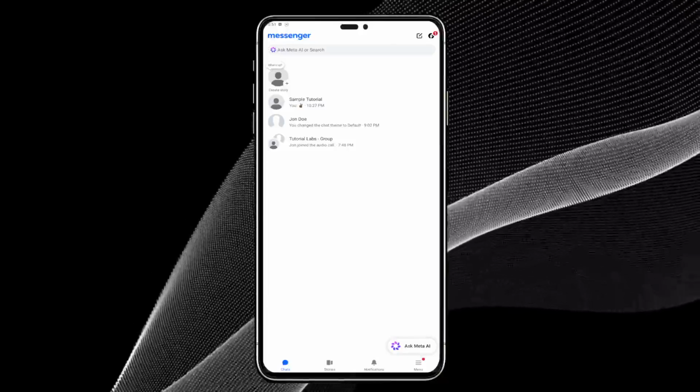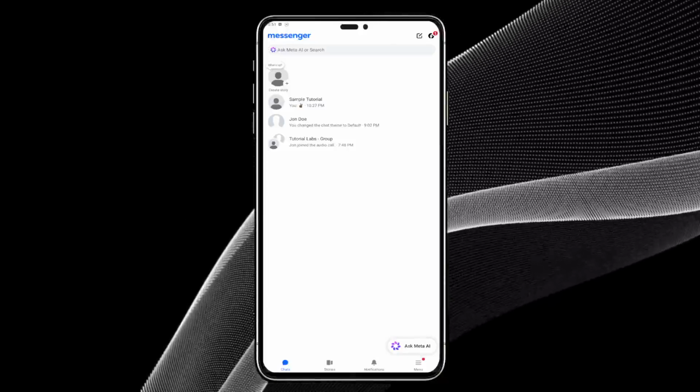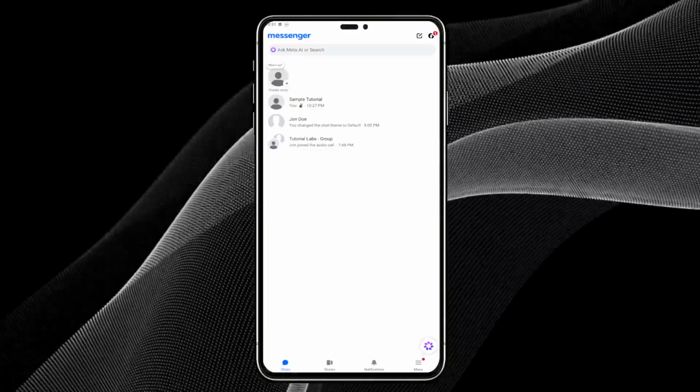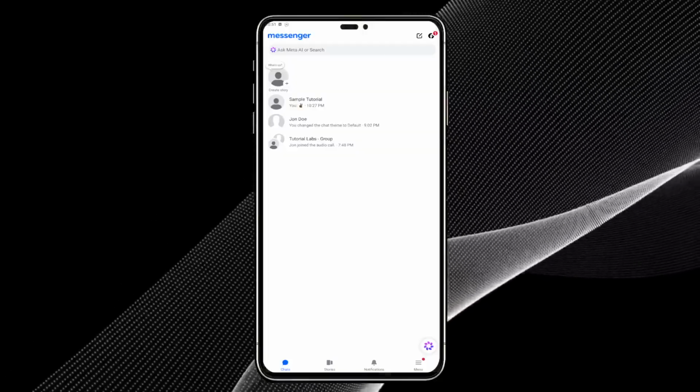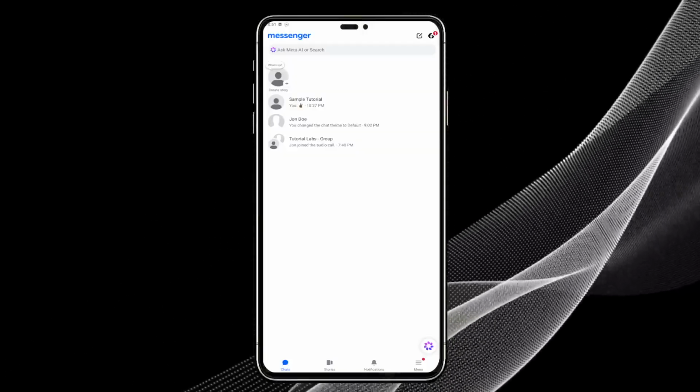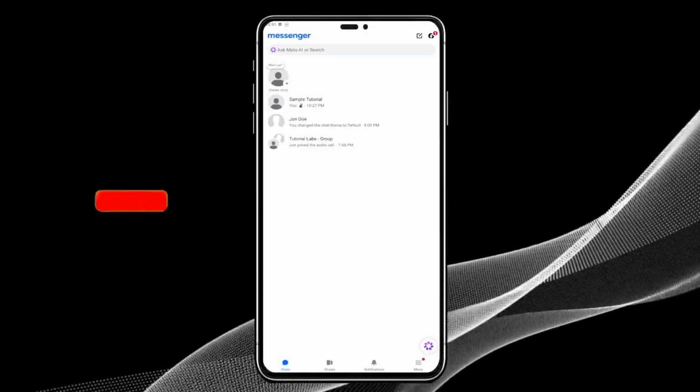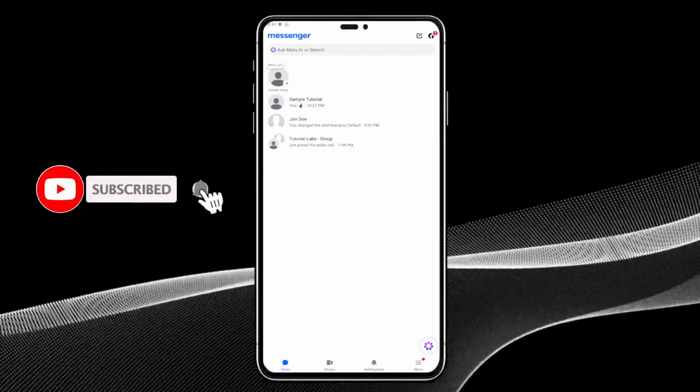Hey everyone, today I'm going to show you how to fix Facebook Messenger not showing your active friends. This is a common issue that happens when your active status gets turned off, either accidentally or after an app update. The good news is it's super easy to fix on both your computer and mobile device. Without any further ado, let's get started.